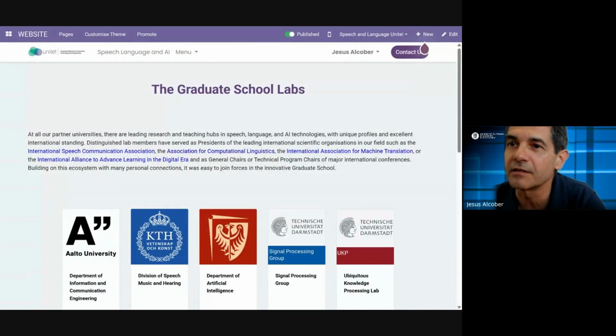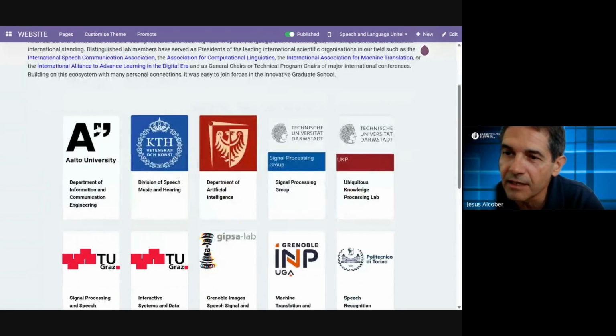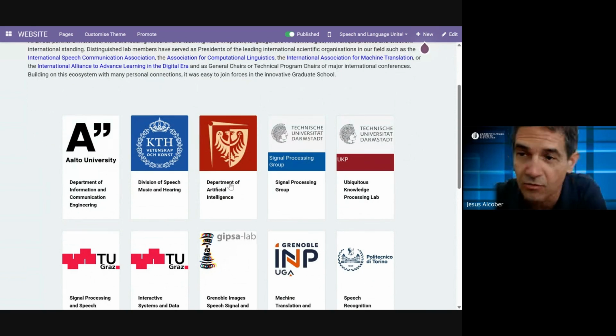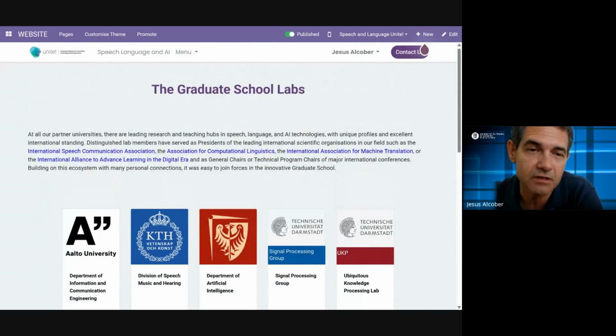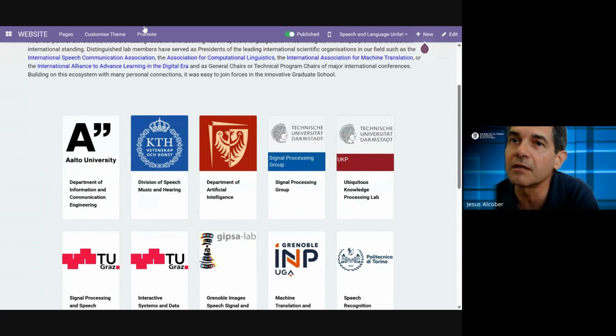This is one of the, in this case, speech, language, and AI as well. Clicking on the Graduate School Labs, they created these different boxes with links, in this case, links to outside the showcase for different departments, because it's the Graduate School Labs. Okay? This is an example of creating boxes about this.